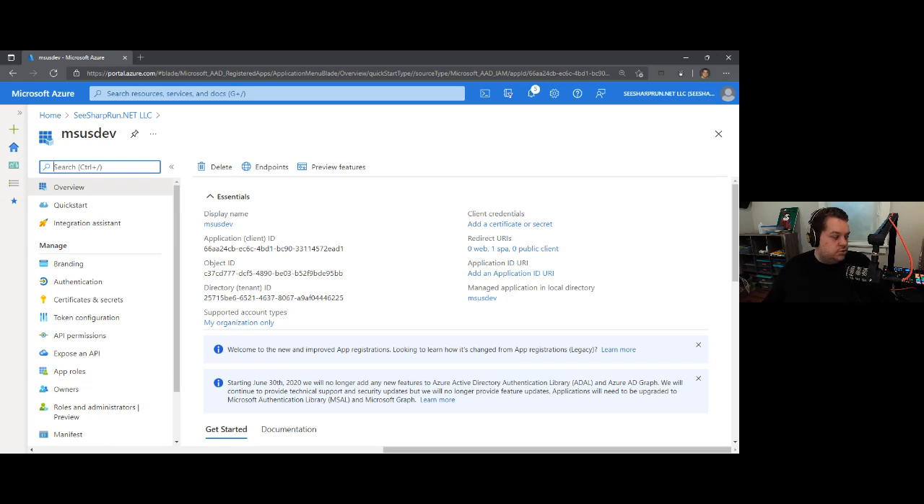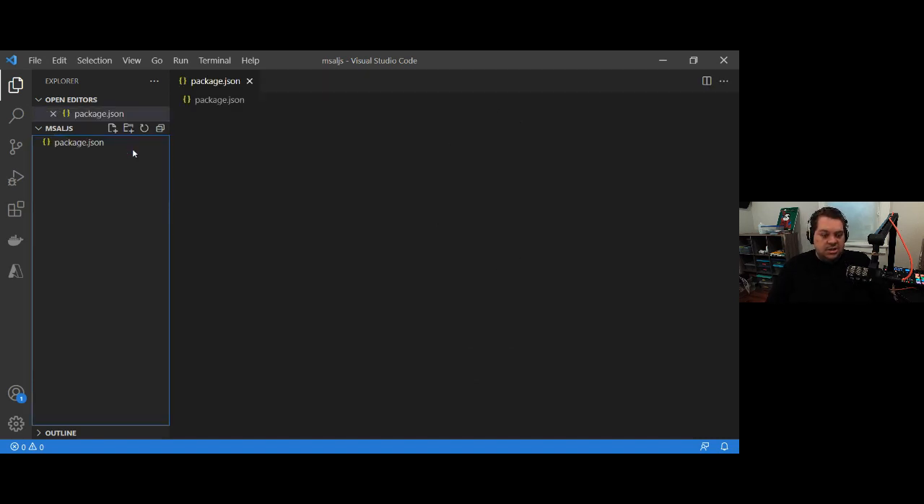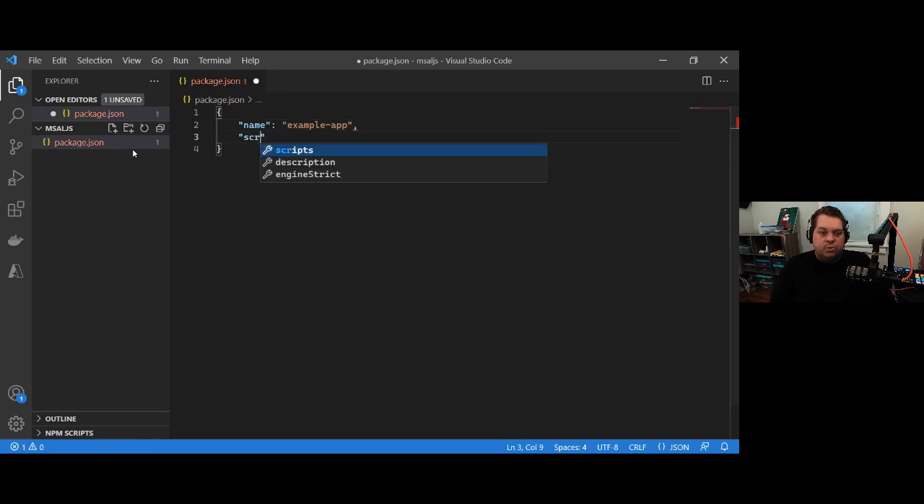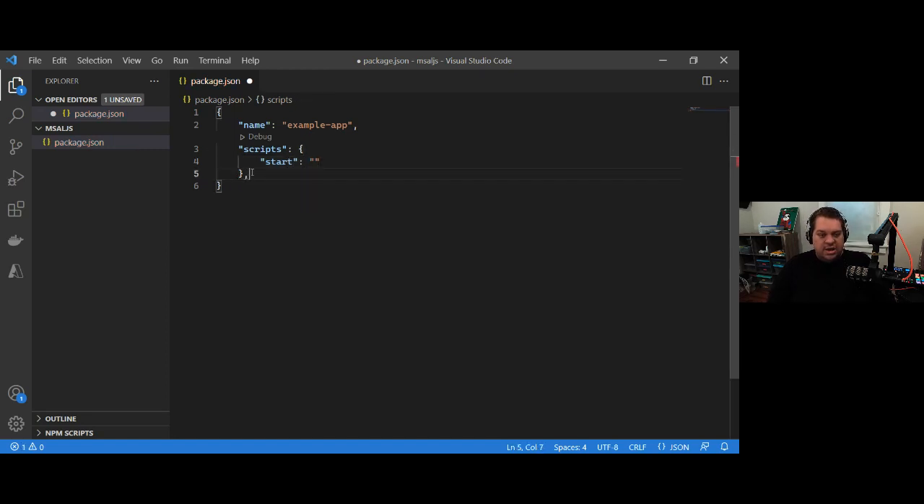We're going to go over to Visual Studio Code. I have pretty much an empty project here. I could use npm init to create a package.json file, but I'm going to create one manually. So package.json. And I'm going to create a JSON object. The name of this application is going to be example-app. We're going to have one script. The script is going to be called start. And I'm going to do something in that script. I haven't decided on what yet. And then I think that's going to be everything in my package.json object for now.